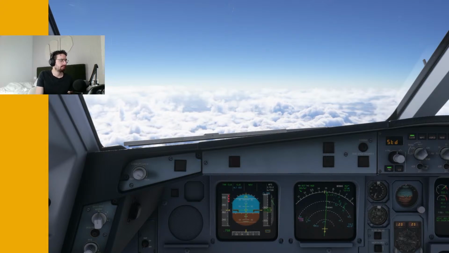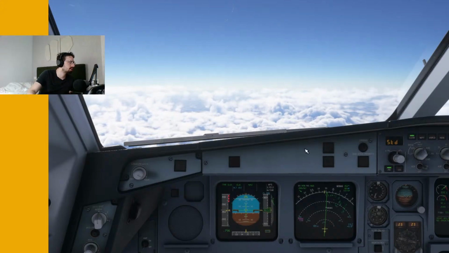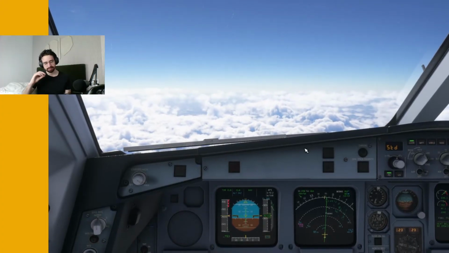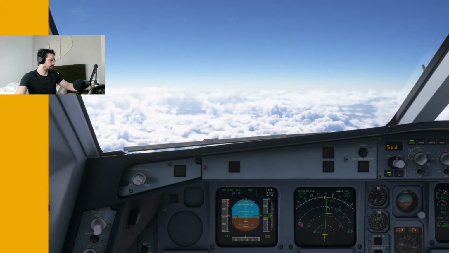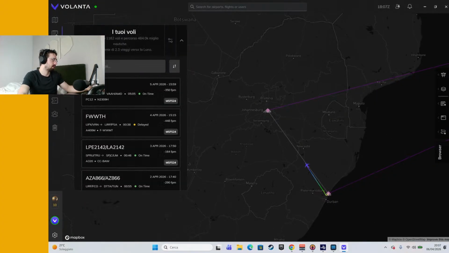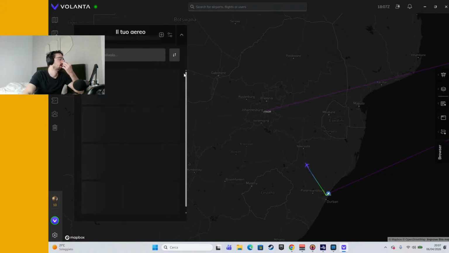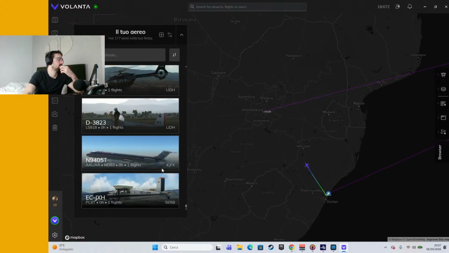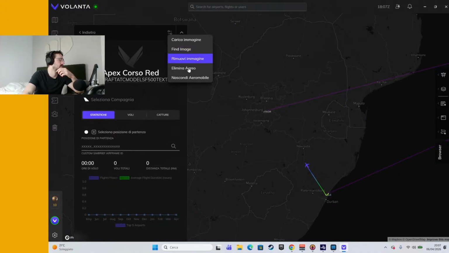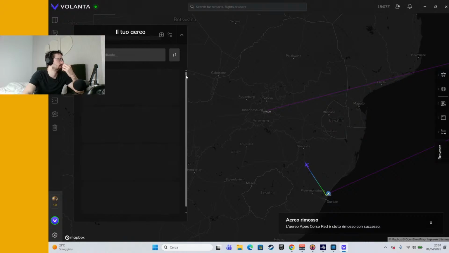And then came Volanta, which completely changed my simulation, because in Volanta I have all my planes in the correct location. So I use a different registration for every single plane I use. Here's some stuff to, of course, remove.